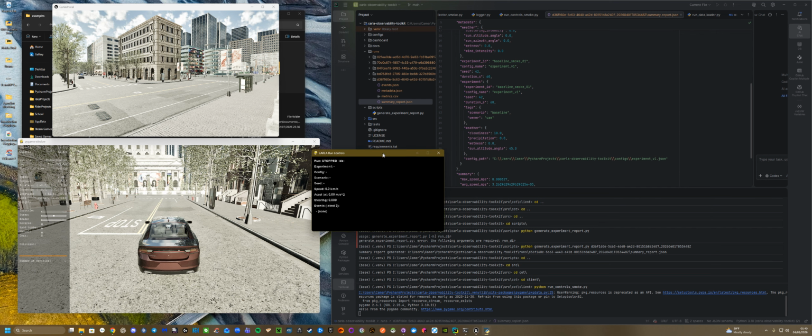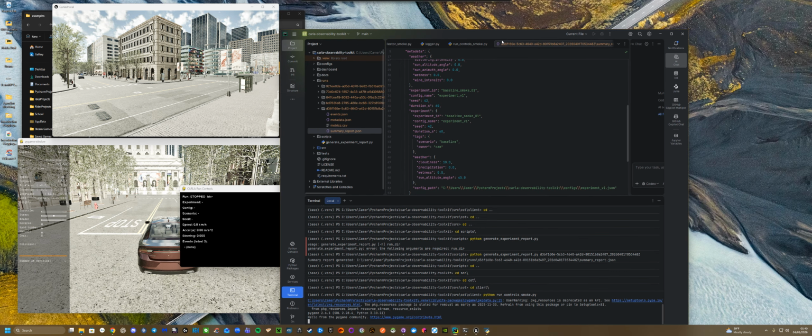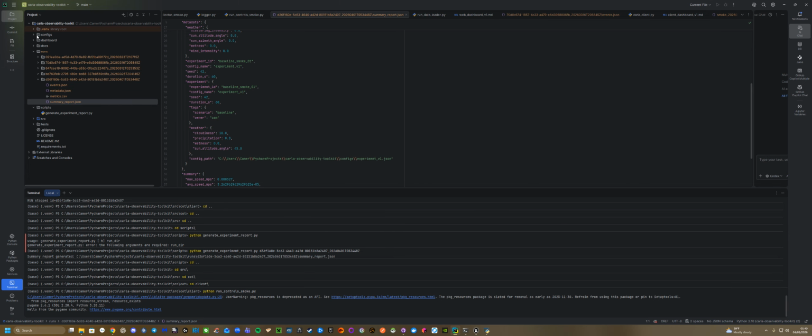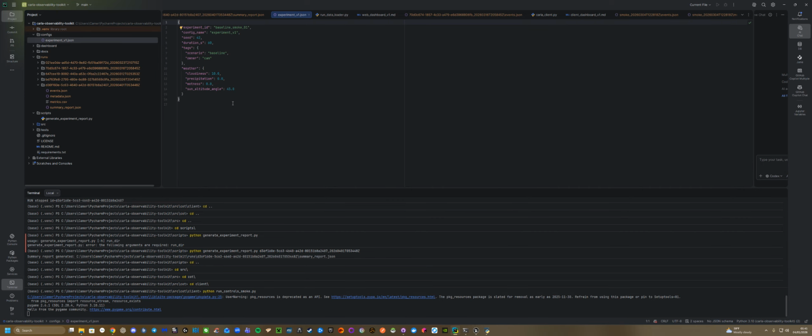So first of all, let me show you the config file. Here's the new config file. So every time we run an experiment, these are what you can change. You can change the name, the experiment ID, the seed, the duration. You can set that. You can name the scenario and the owner. You can set some weather parameters. And that's all I have right now.